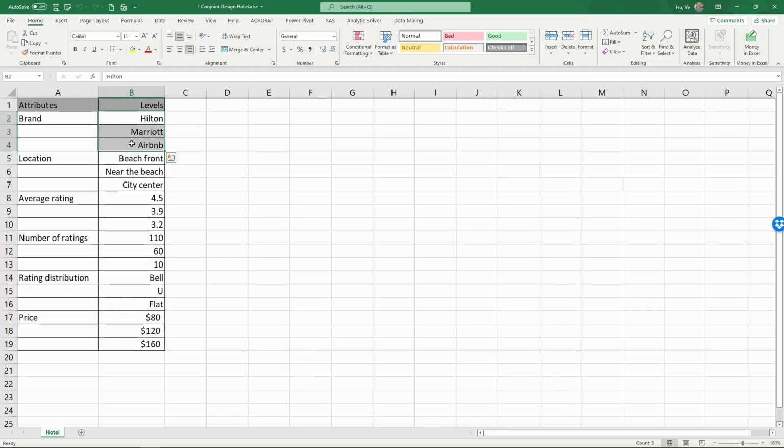So the brands are Hilton, Marriott, or Airbnb. The location can be beachfront, near the beach, or city center. And the average rating out of 5 points are 4.5, 3.9, and 3.2. And the number of ratings are 110, 60, and 10. The rating distributions are bell-shaped, U-shaped, or flat. And the price points are $80, $120, and $160. So these are the attributes and the levels we're going to use for the design.